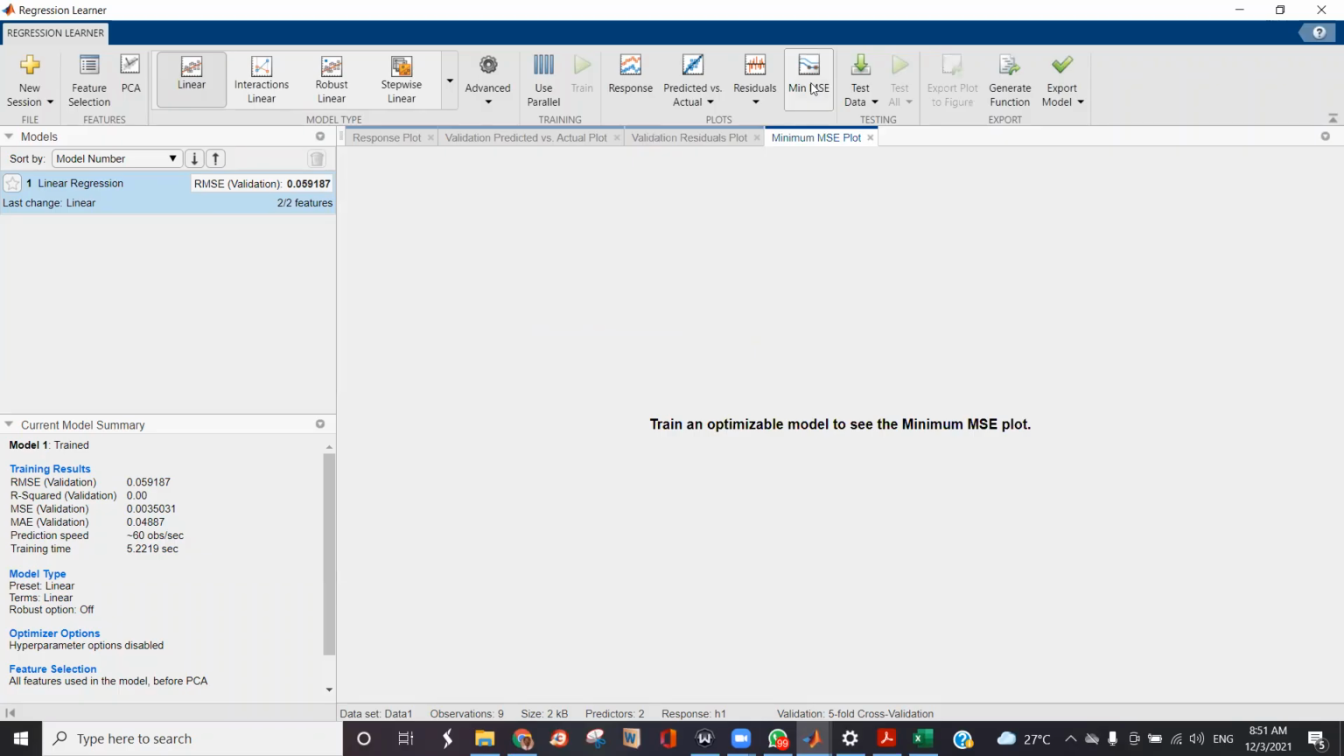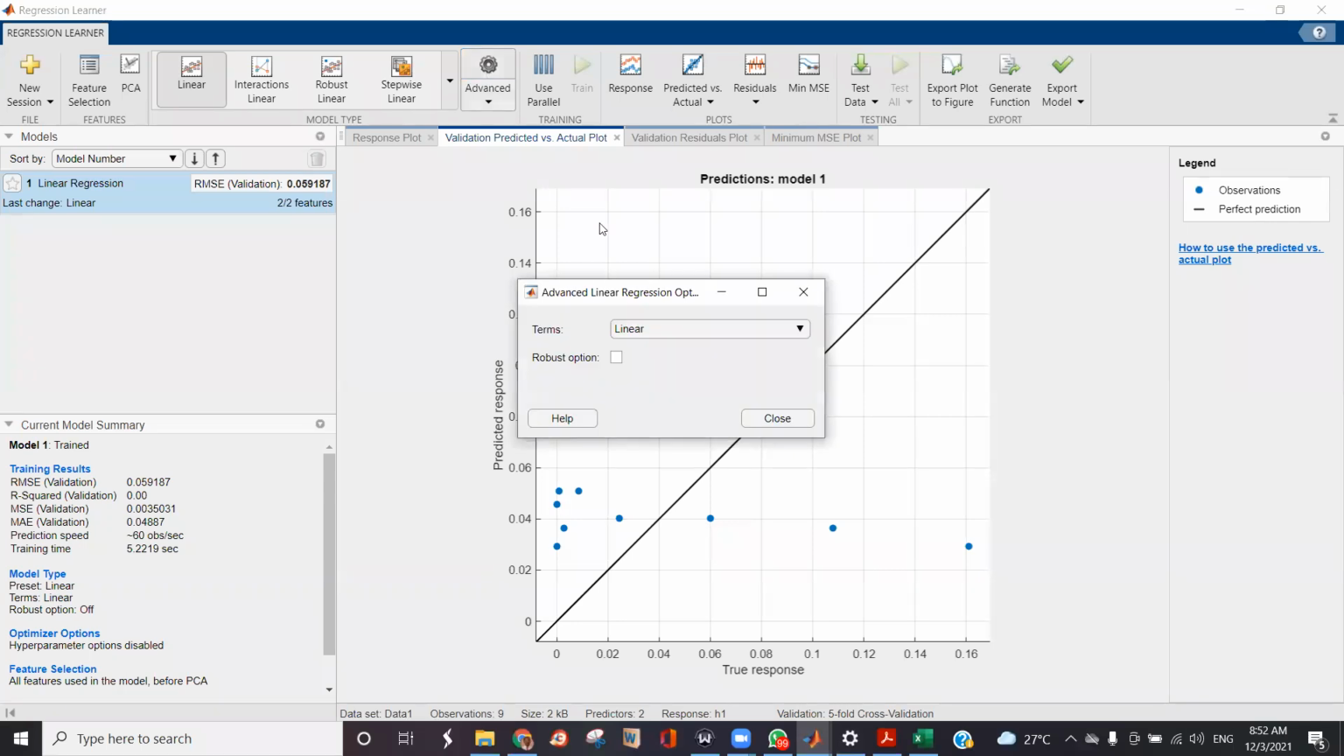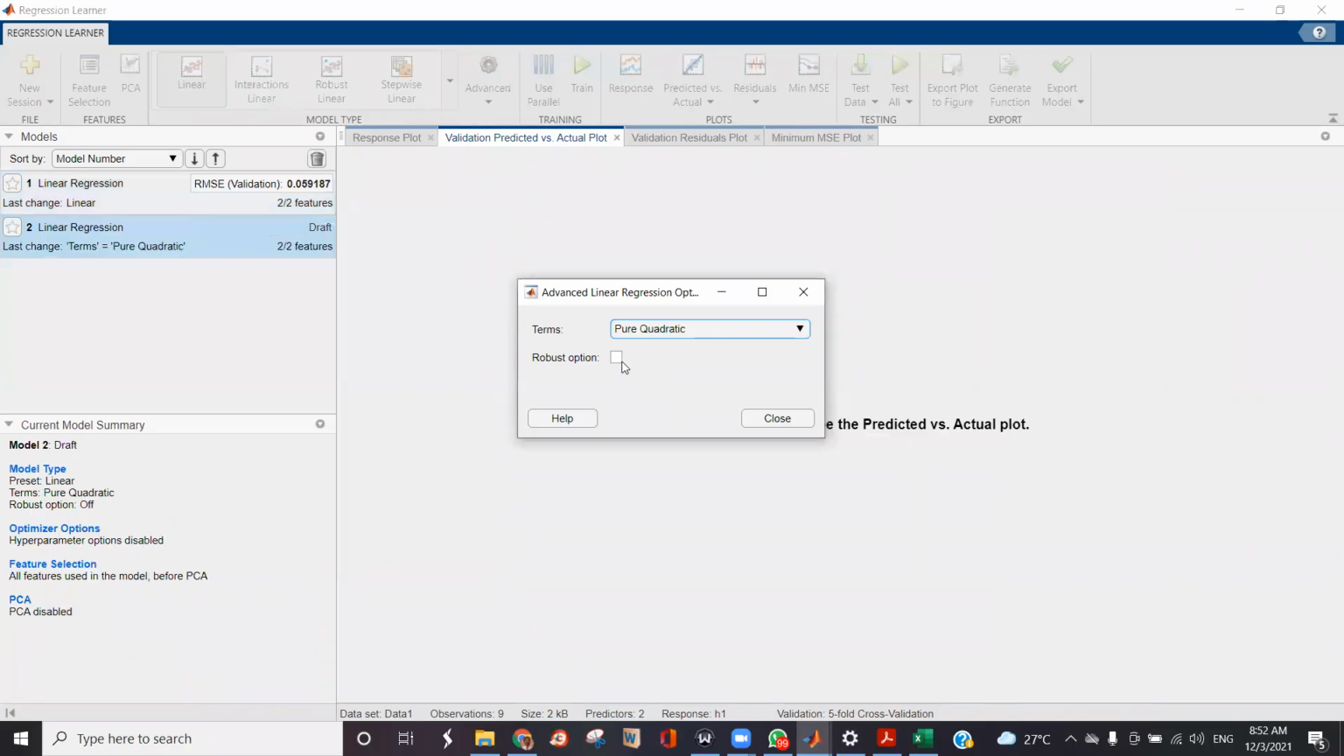And train an optimization model. You have to optimize it. Of course, we are not going to do this optimization. Now, this is what you get here, predicted as actuals, prediction model. Okay. And if at all, once again, I want to use advanced, because we didn't teach that on the advanced level. You can see this advanced level. You can use your terms, interactive, pure, productive, whatever it may be. And robust options, you can click it. If there is any robust option, you can apply it.